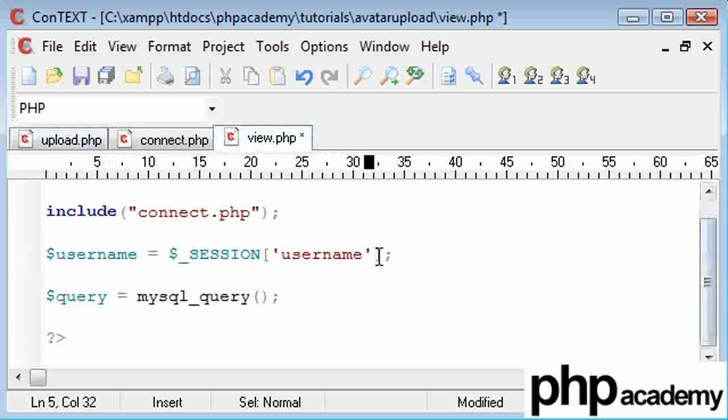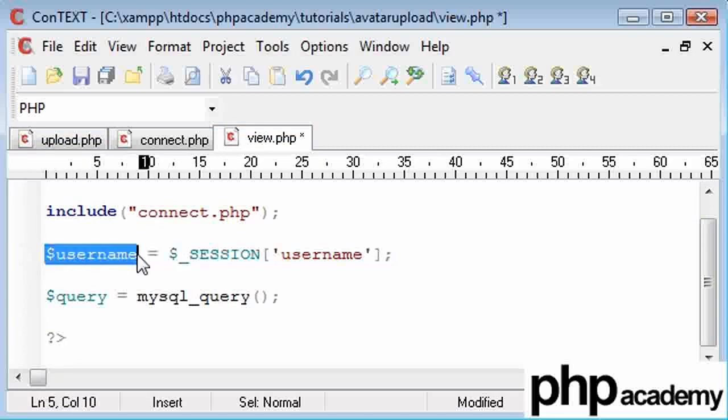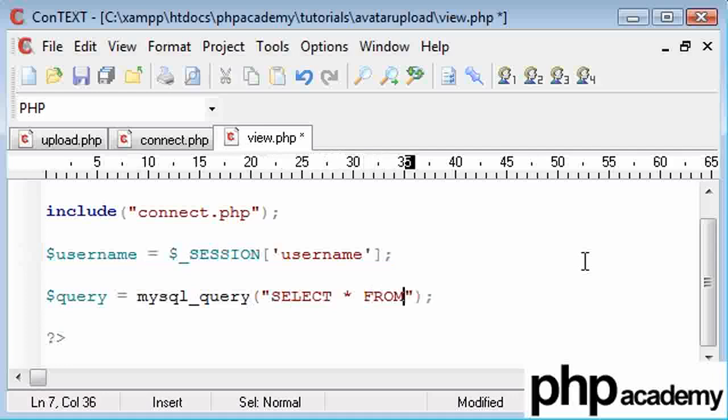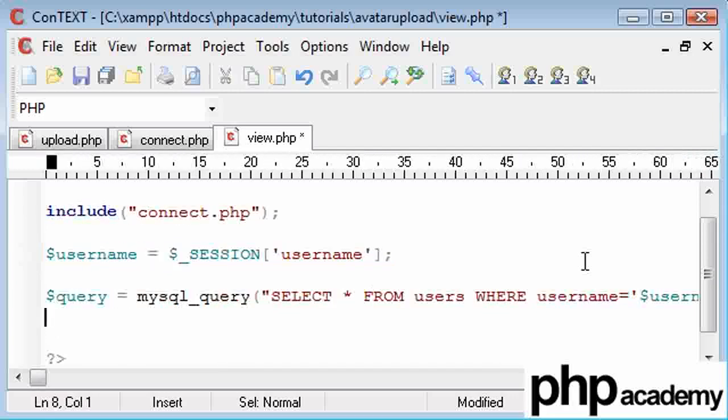All we're doing is taking this session, which is always stored by the browser until it's closed, and we're just going to use this username variable in this query. I'm going to say select star from users where username equals username. Then I'm going to say if mysql_num_rows.